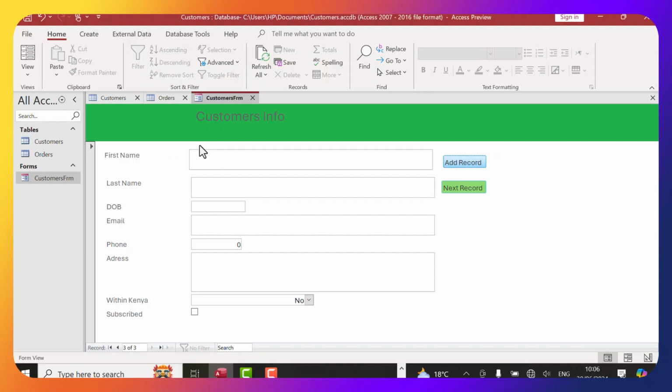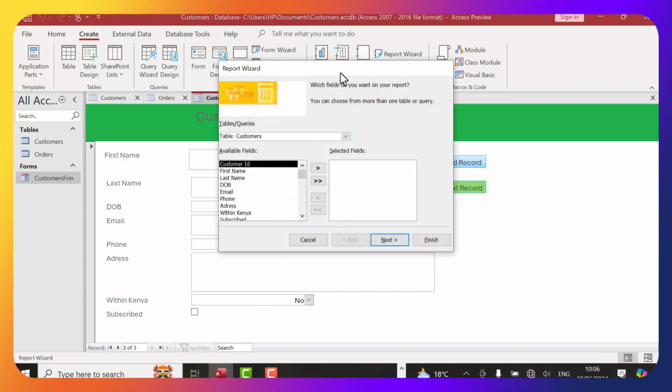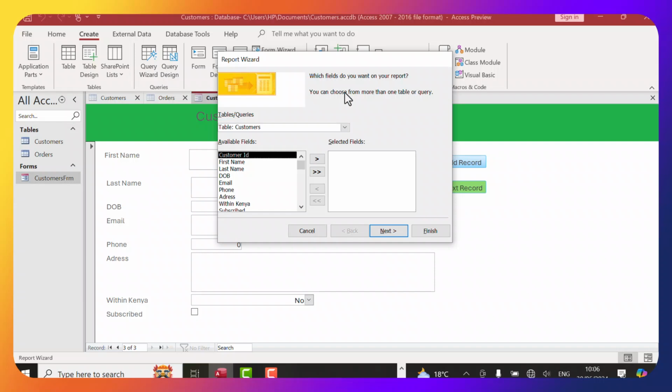The next one is how to create a report. So to create a report, since we're doing a beginner lesson, we're going to go to create, then we're going to go to the report wizard, which you can use to create a report from more than one table. So maybe I wanted to get a report of first name, then last name, then phone and email. Then I also wanted to include orders. Then I wanted to have units and then the amount.